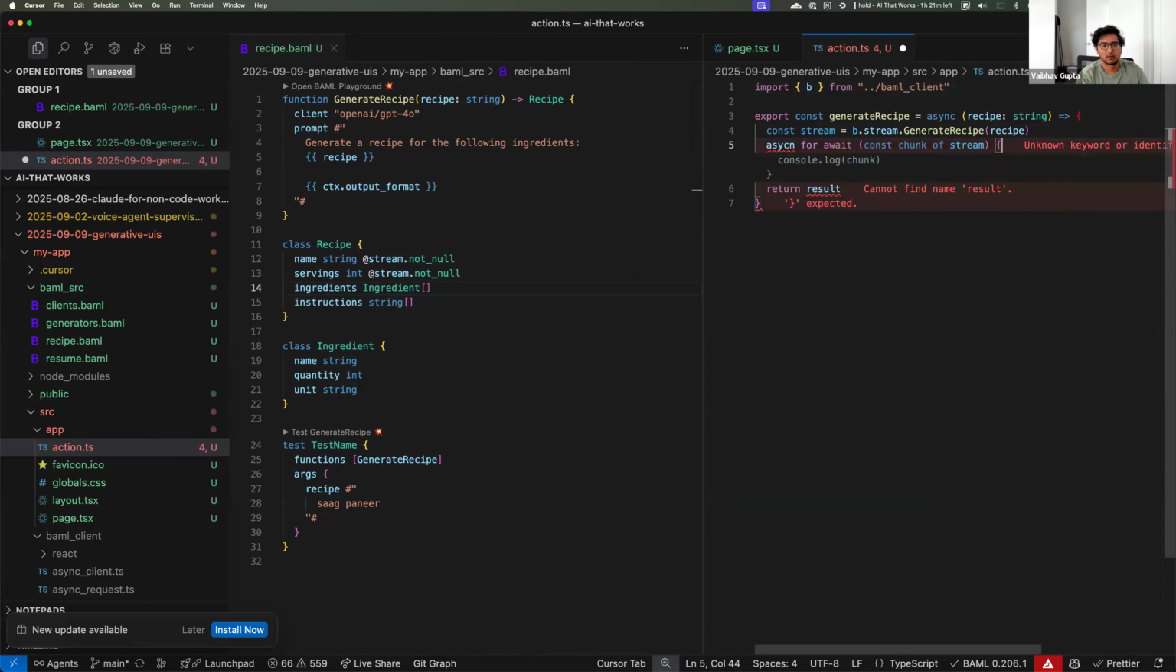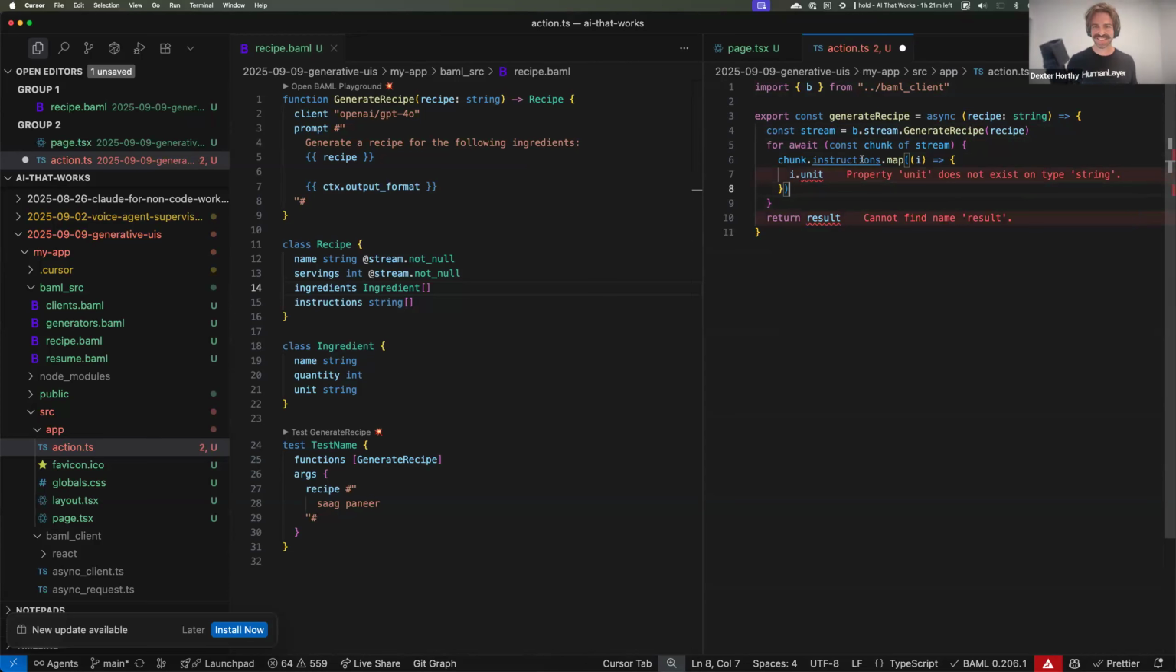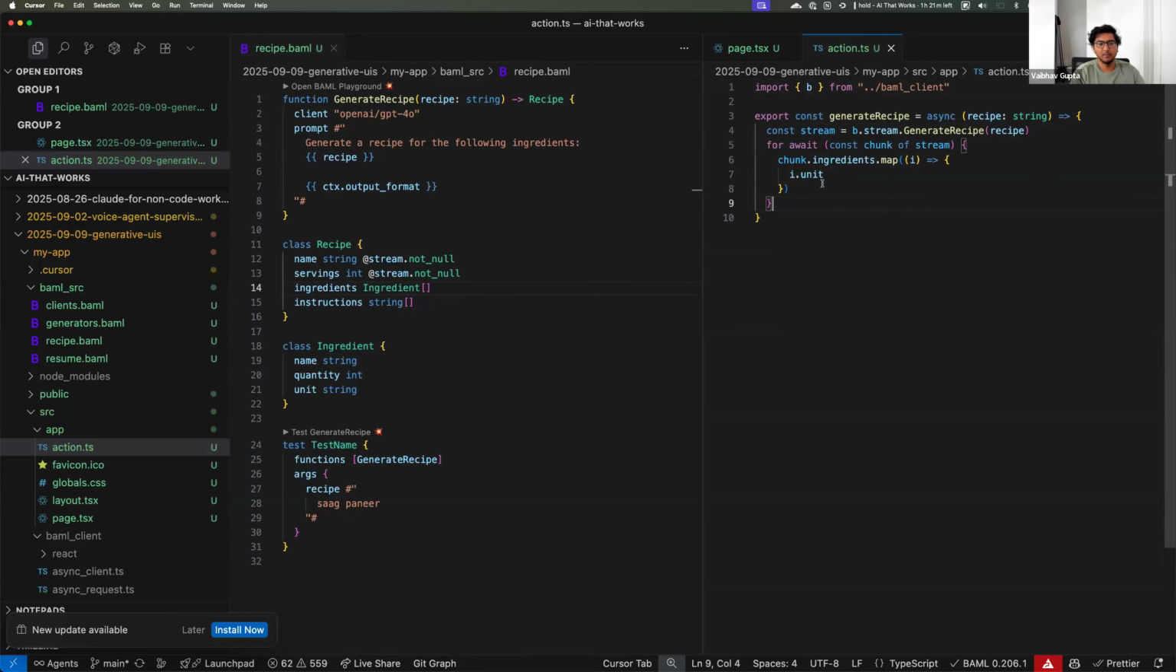Async 408. Is that right? Sorry, I write a lot more Python code than TypeScript code. Skill issue. Yeah, probably. Ingredient. Yeah. When I do this, unit becomes optional when I'm actually returning this type along the way.